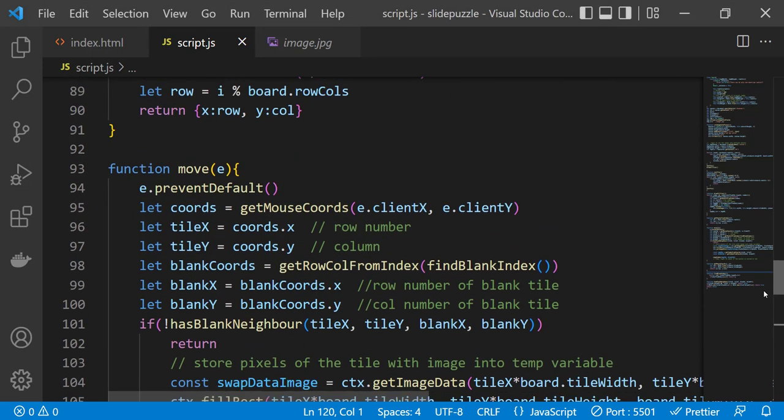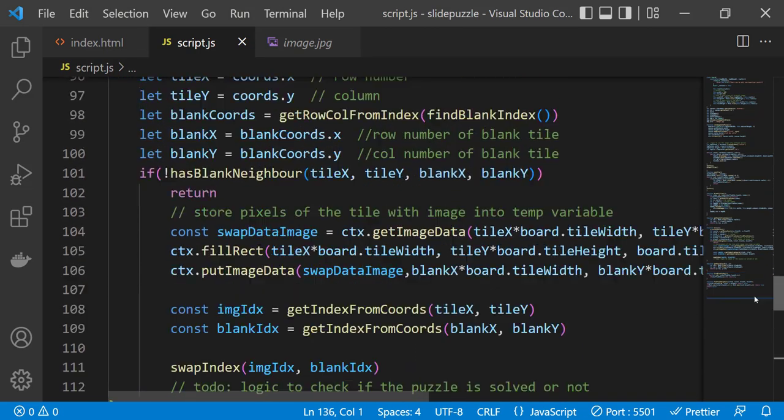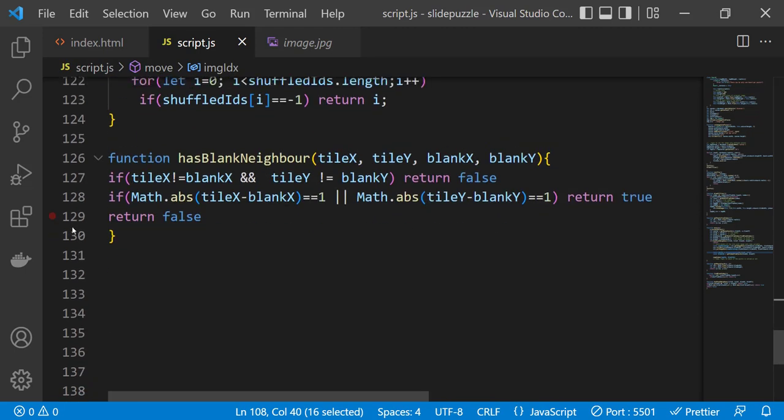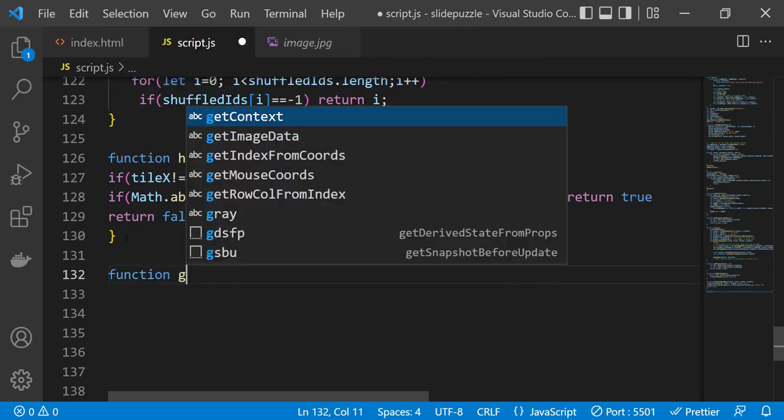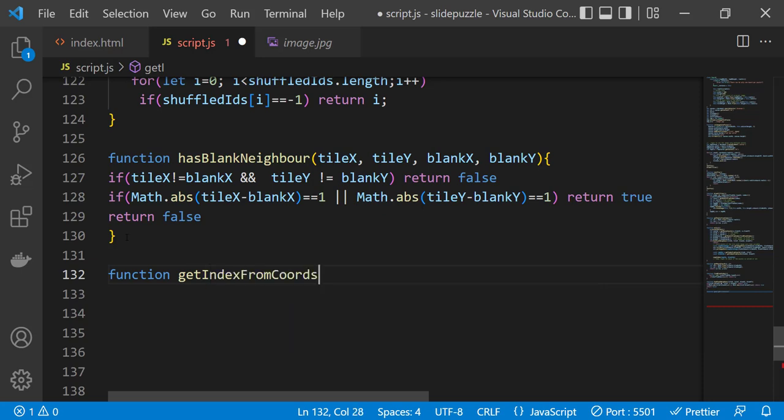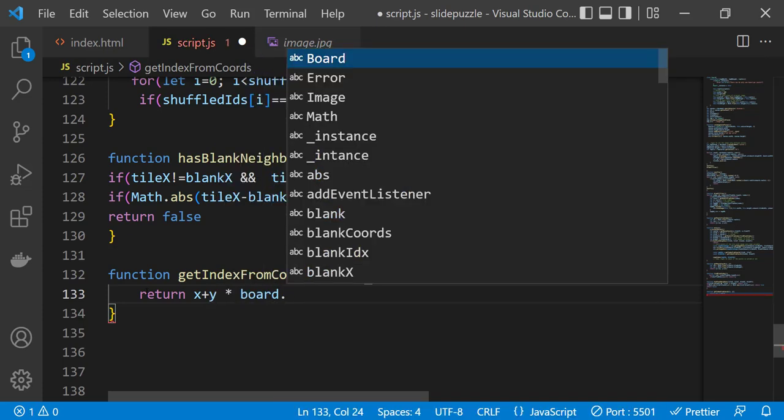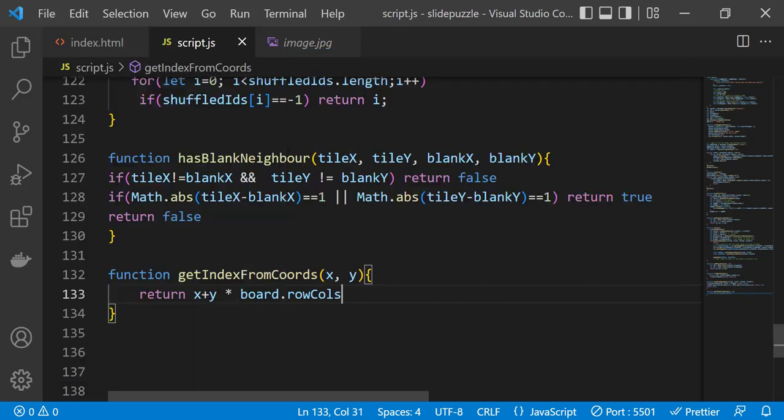Let's go and check what other functions we need to define. Okay, now we need to define this last function. No, not the last function. We have to define this swap index as well. So let's work on get index from coords first. It takes X and Y. This is a one-liner function. So we simply have to return row number plus column number times board dot row columns.